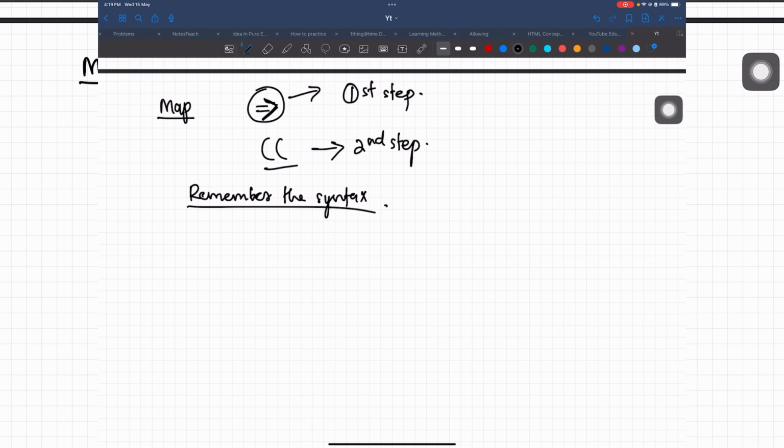Then, if we need to store each content, we need to store it in a variable. You can define any variable. Then you put your arrow function. Then what do you want to do? For example, if you want to square that number, num into num will square the number. Or if you want to multiply it by 2, then it will multiply it by 2.